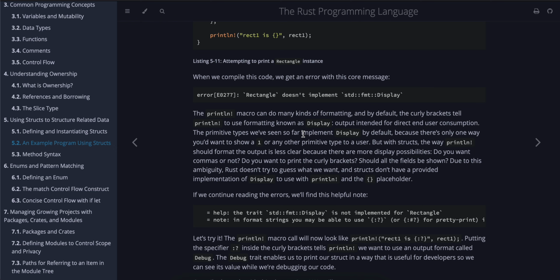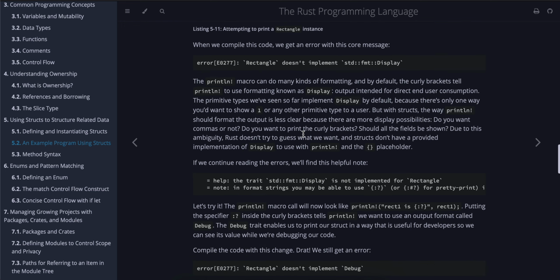Do you want commas or not? Do you want to print the curly bracket? Should all the fields be shown? Due to this ambiguity, Rust doesn't try to guess what we want, and struct doesn't have a provided implementation of Display to use with println and the placeholder.